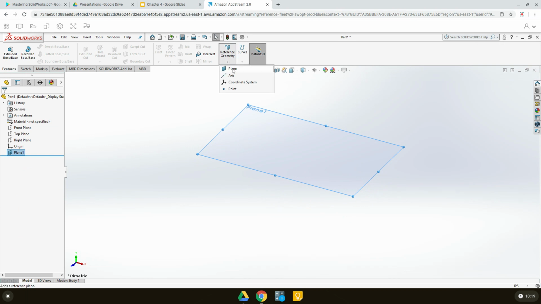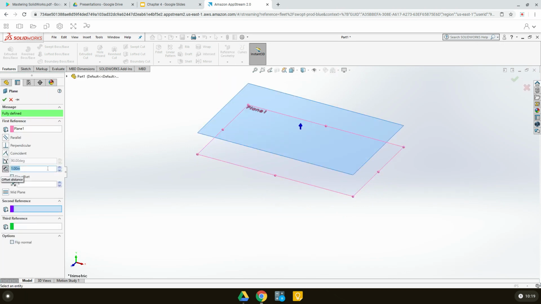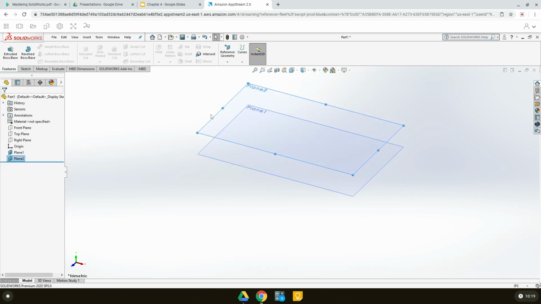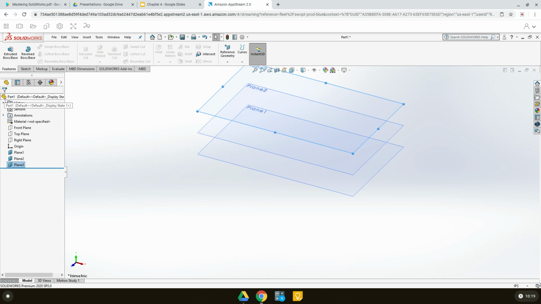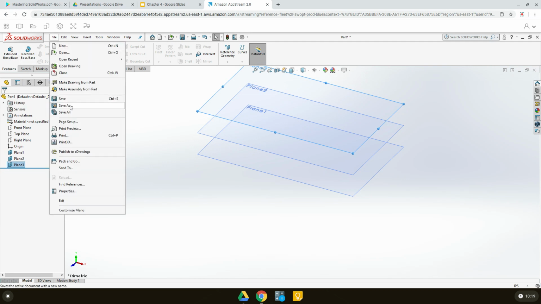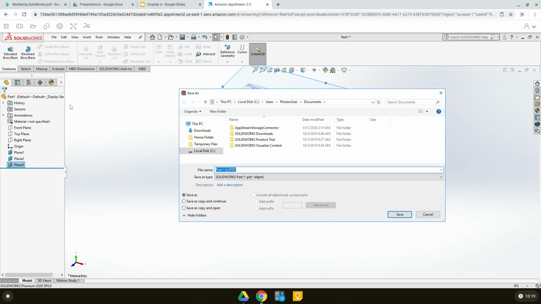Reference geometry plane. Again, it's 1 inch up. The distance between plane one and plane two is 1 inch. So that is that. And let's create plane three. Plane three. Once again, the same distance between the two planes. So these are our three planes. Now let's go ahead and save this file. This is tutorial 4.2. So I'm going to save it. 4.2.